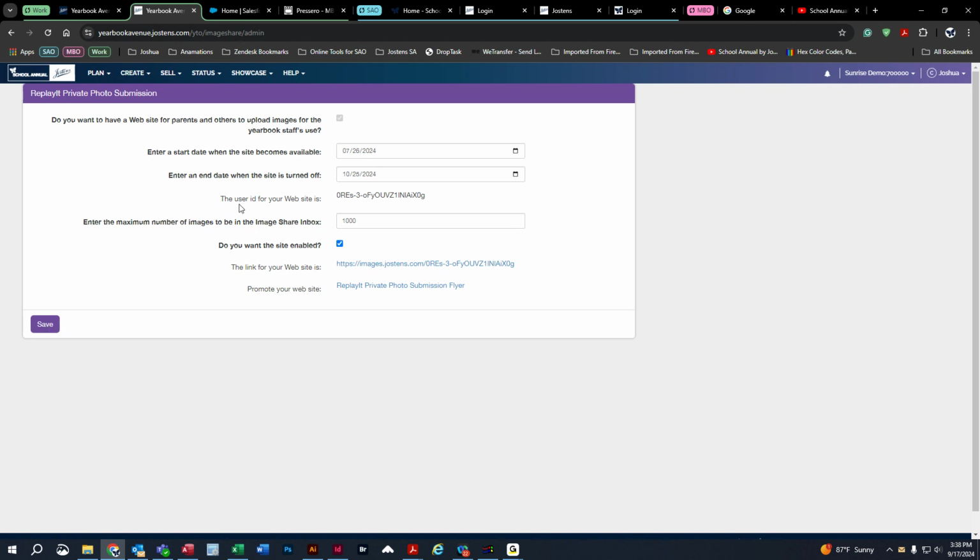Once you hit save, you'll get your user ID right here. That's what this long code is right here. That's your user ID. And you'll get the link to your Replay It site right here.